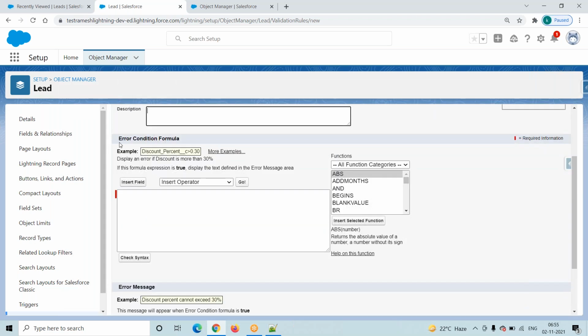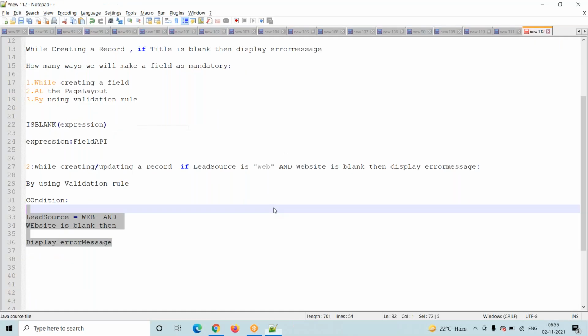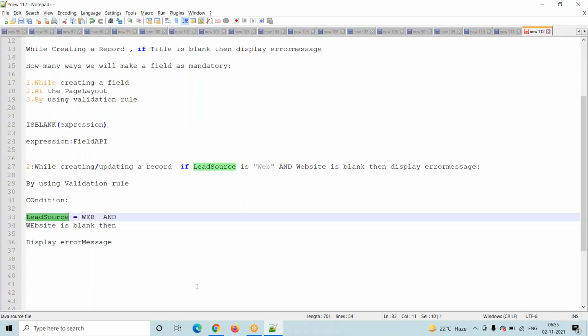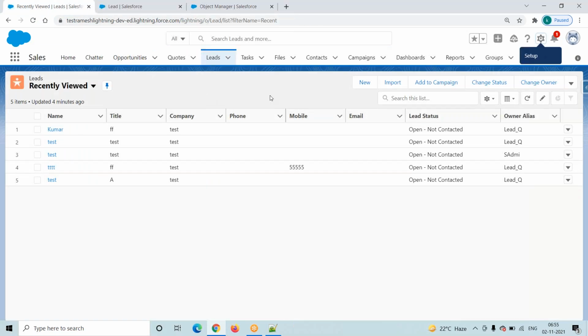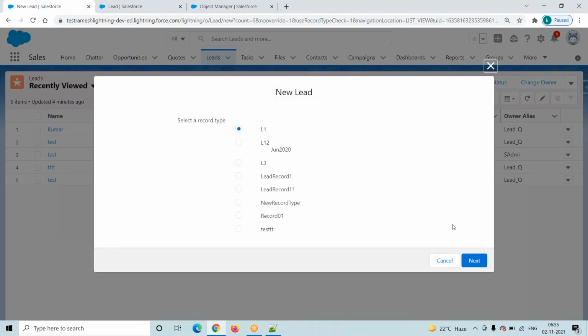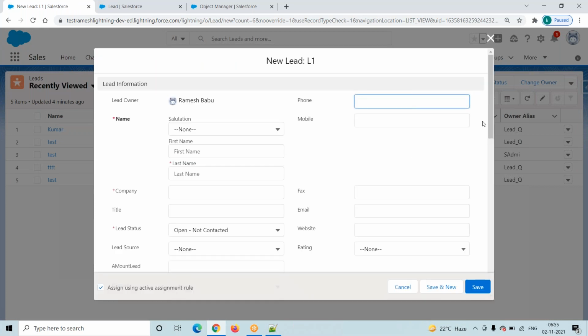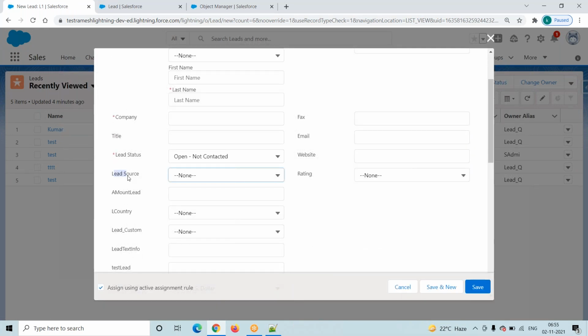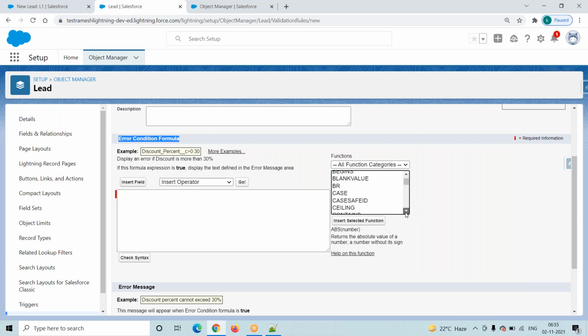Now scroll down. Error condition formula, here we have to write our condition. So here you have to observe that lead source is a pick list field, right? For a pick list field we have a separate syntax. A separate function is there. See, on the right hand side we have functions. There is ISPICKVAL. Click on this one.